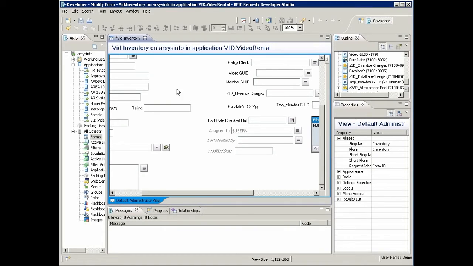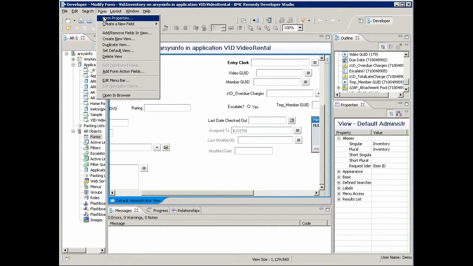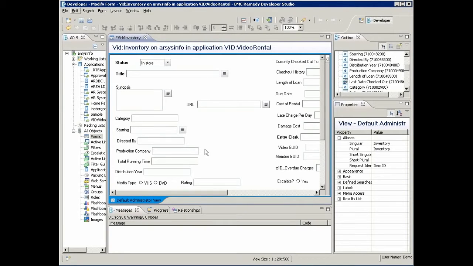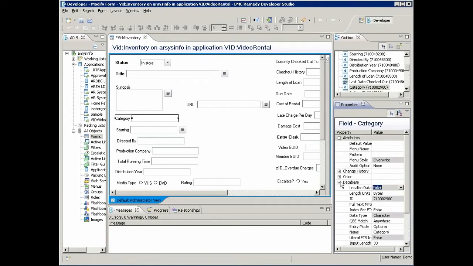To set the Localize Form Data checkbox, choose Form, Form Properties, and on the Basic panel, select the checkbox. To set the Localize Data field property, select the field whose data you want to localize, and under the Properties tab, set the Localize Data property to True.